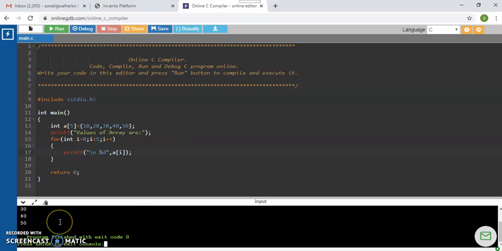Okay. So is it clear? If this output is visible, the values of the array are 10, 20, 30, 40, and 50. Now let me print the value as well as the address of that element. Whenever we need to print the address of any element, we use the ampersand operator. So first we will print the value and then the address of that particular element.